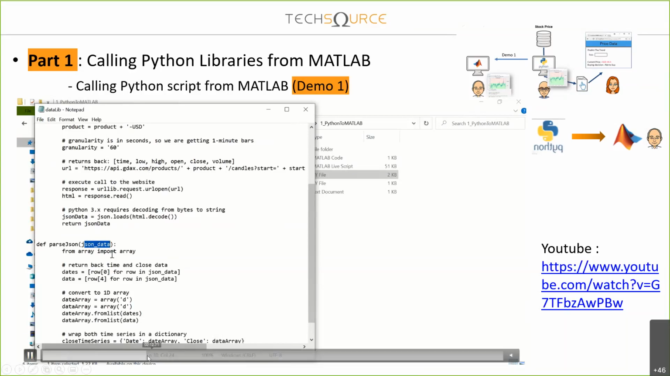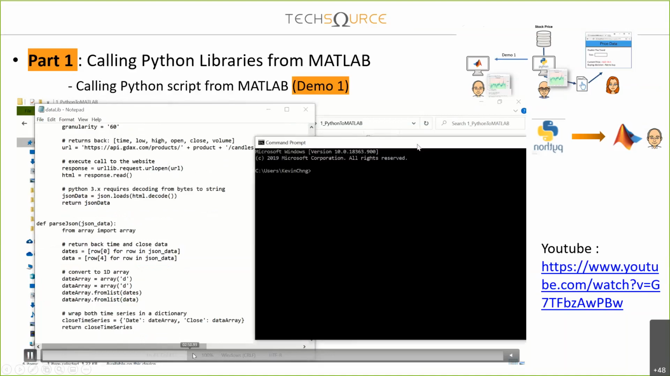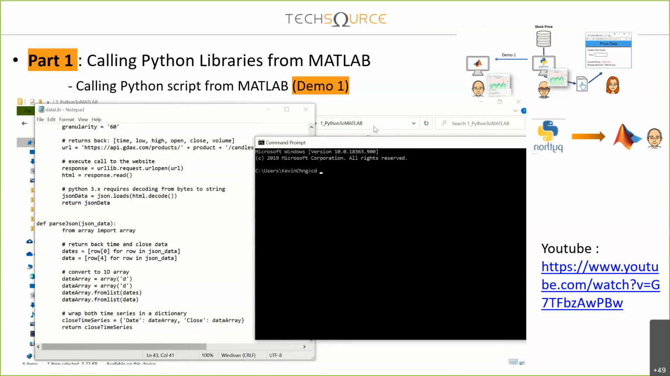Just remember that in this script we have two Python functions, and at the end of this second function, you return the result in a dictionary. The date and the close are put into a dictionary data type and then returned to MATLAB later. Okay, let's run this script in the command prompt. I just want to demonstrate to you that the script actually runs successfully in Python.